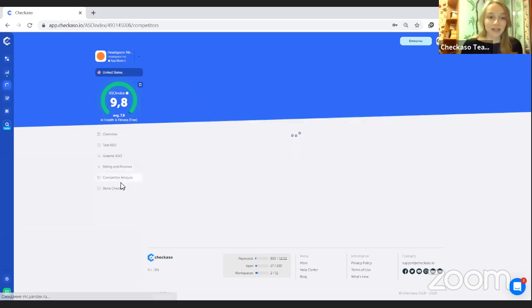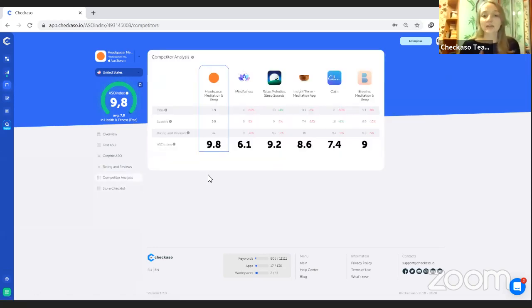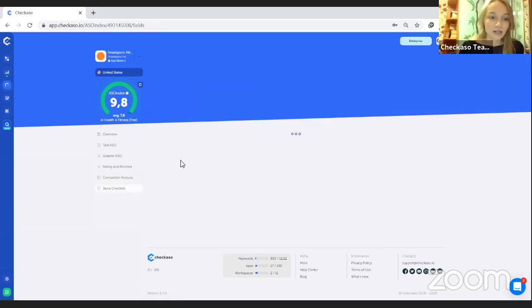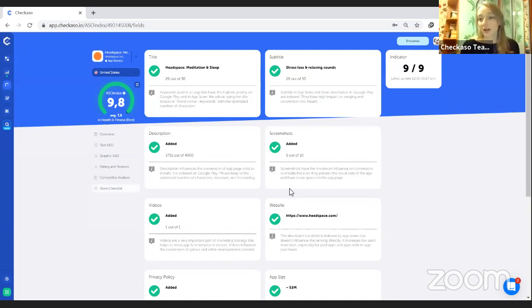The next tab is competitor analysis, and this is where you'll be able to see how well your competitors' apps are optimized. And by clicking on either of these icons, you'll be redirected to the App Store, so you can learn more about your competitors. And the next one is a store checklist, which is just a nice thing for you to have to know what's missing on your App Store page and what else is there to be added.